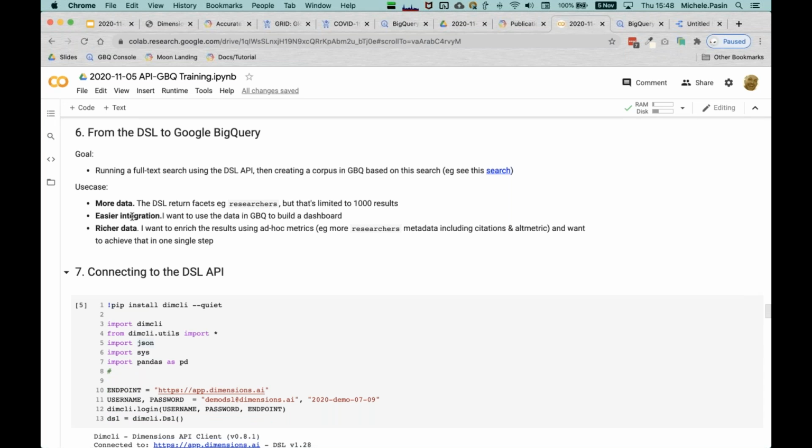Another reason for essentially moving from the API to GBQ: you want an easier integration with other tools. So for example, I want to run a full text query using the web or the API, and then I want to use those data to build a dashboard. Similarly to the COVID-19 dataset, you may want to build a dataset about, I don't know, electric cars in the US. So there's a few million publications you want to look at. You want to move them to GBQ to build dashboards only on those publications.